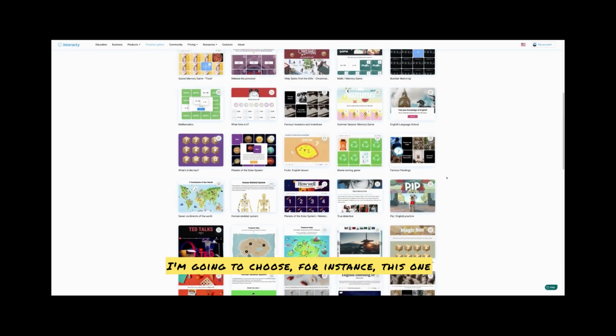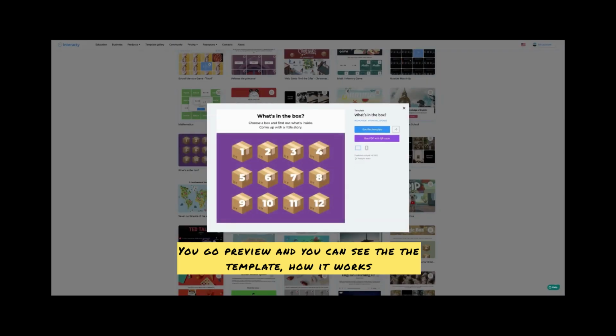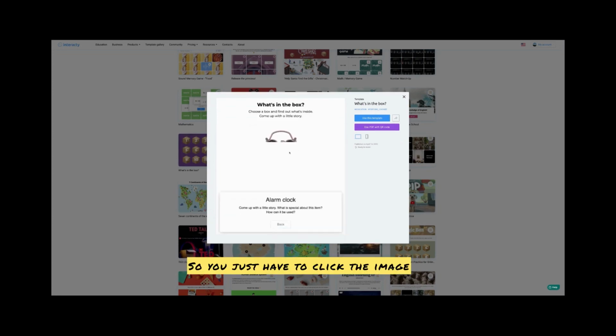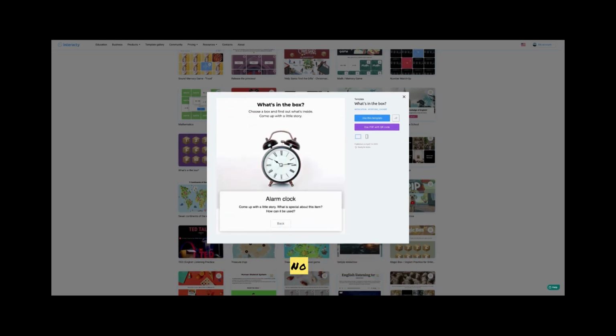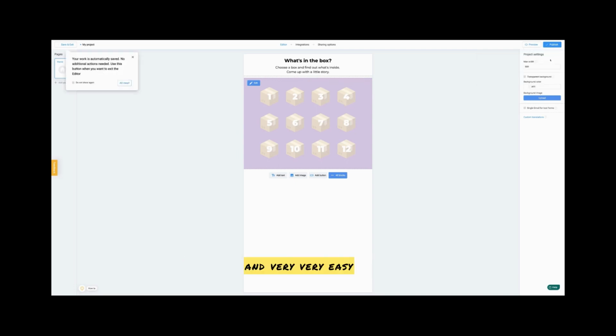I'm going to choose, for instance, this one, what's in the box. You go preview and you can see the template, how it works. So you just have to click the image, and I'm going to use this template. And another thing that is pretty awesome is that you can just choose a template you want, and then you put the information that you need, and it's done. As simple and very easy.